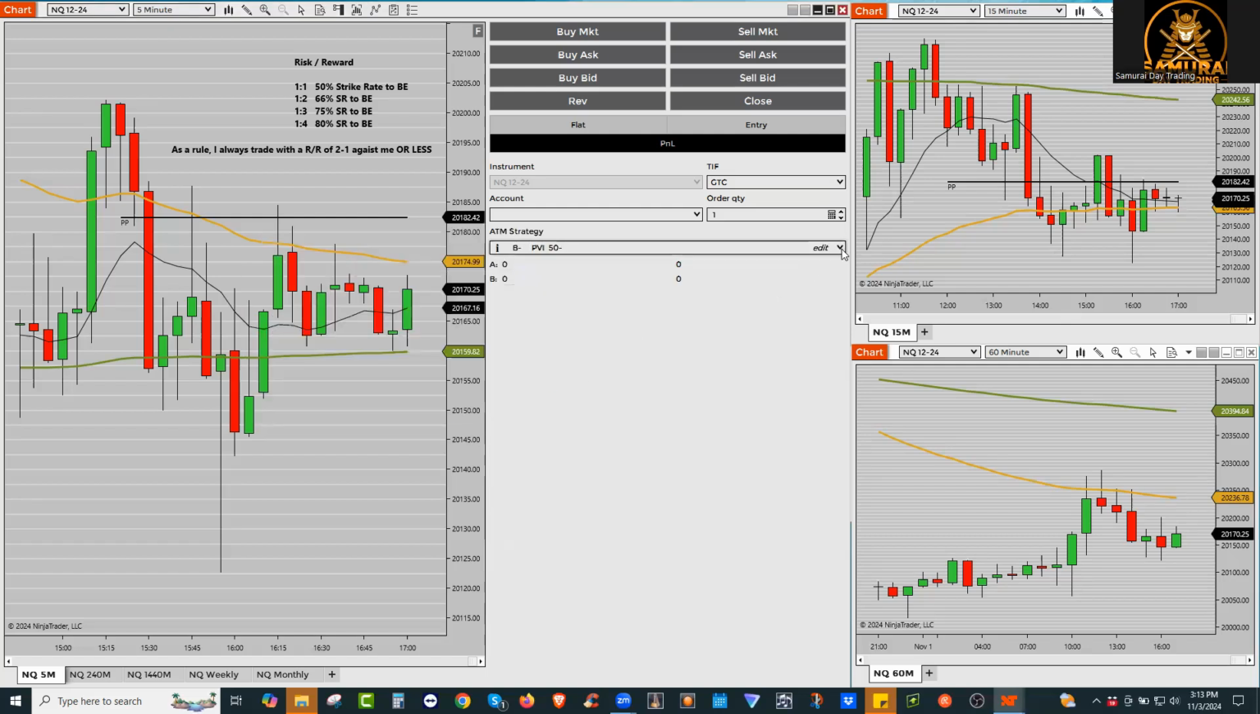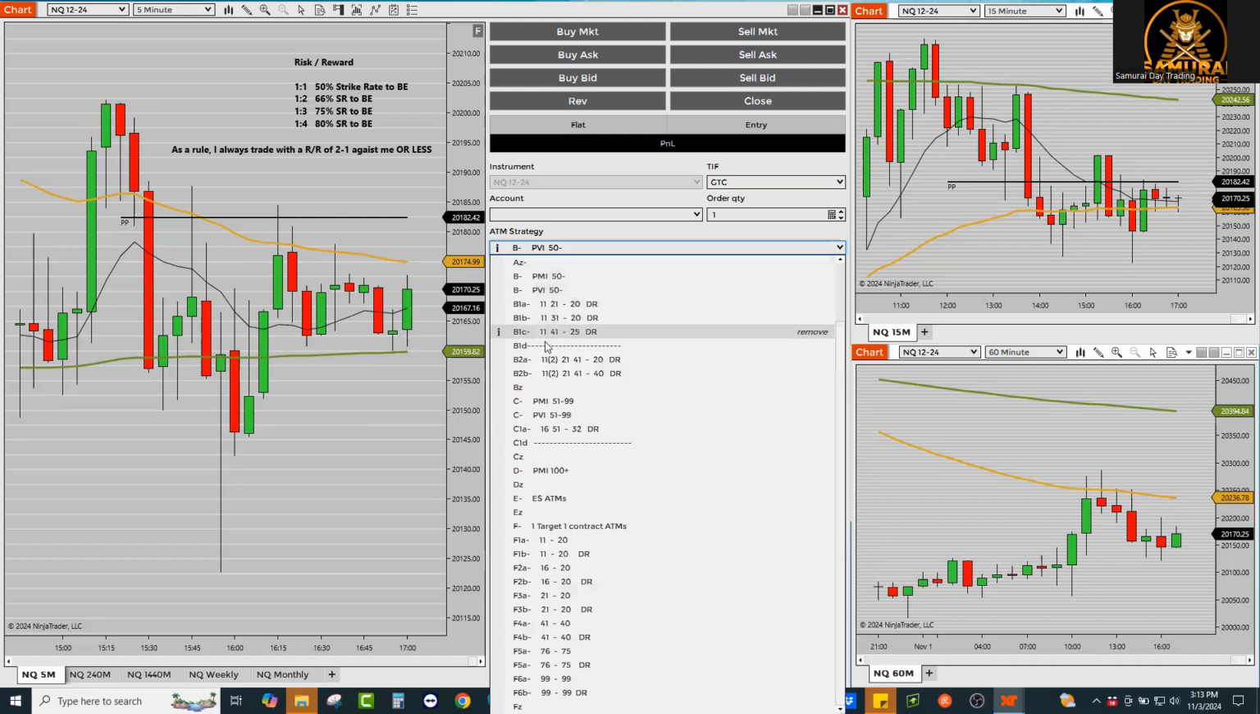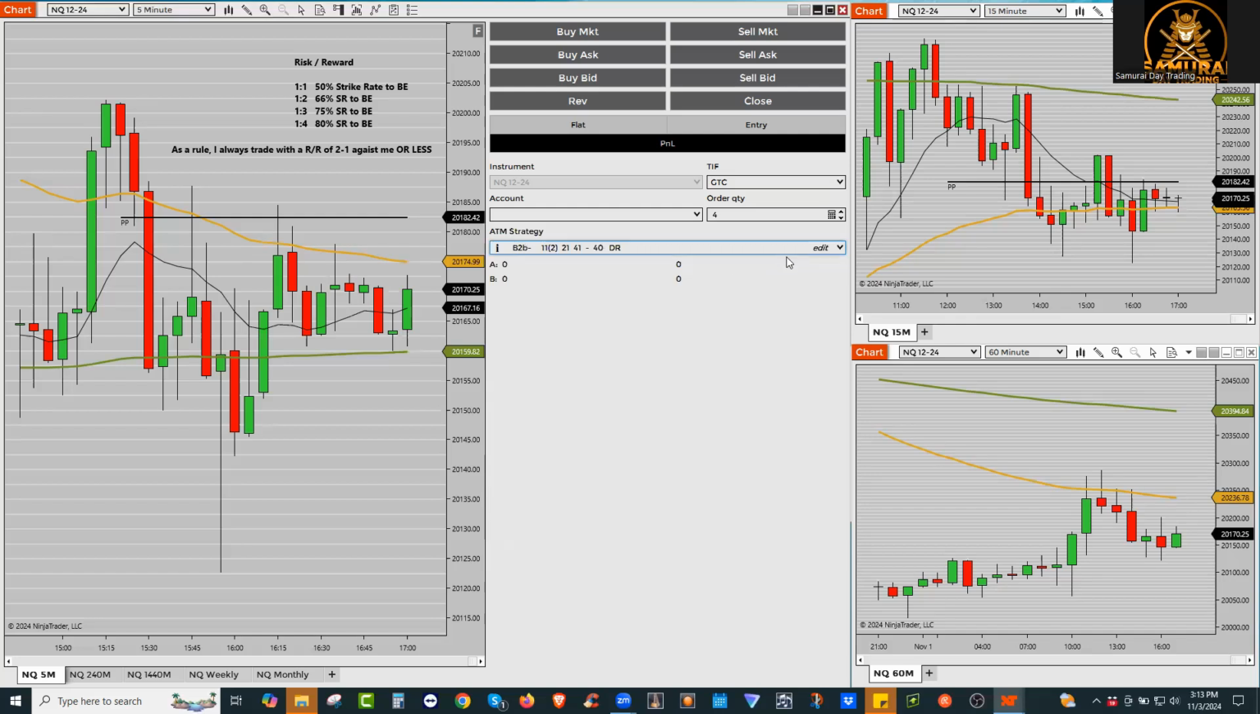All right, so let's see what this looks like. All my ATMs for under 50 PVI are there. Now I'm creating my ATMs for PVI between 50 and 100. And now I need to go to C2. So I'm going to use C2A and create my first one. So let's go to one of these previous ones. We'll edit it.